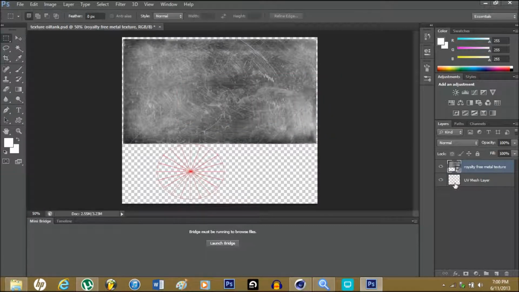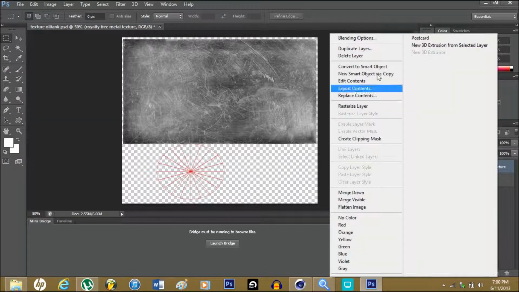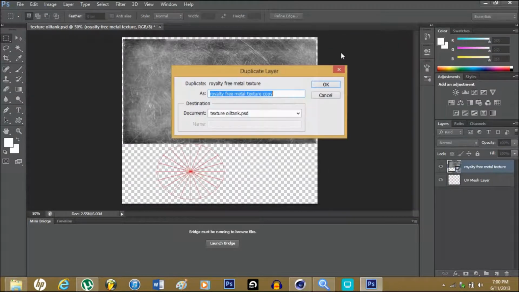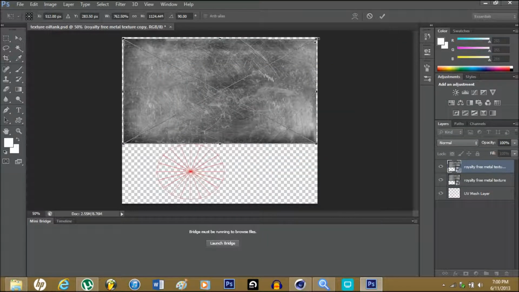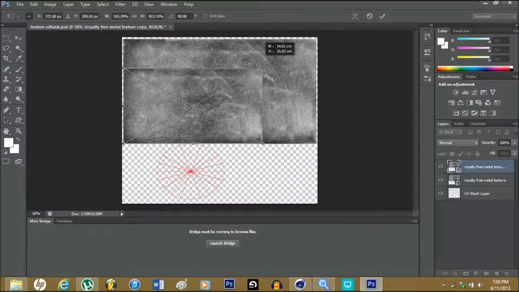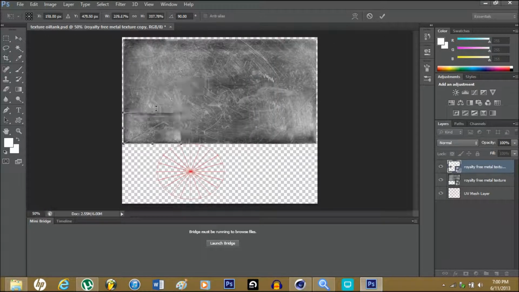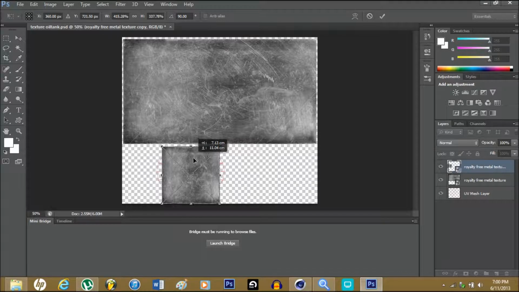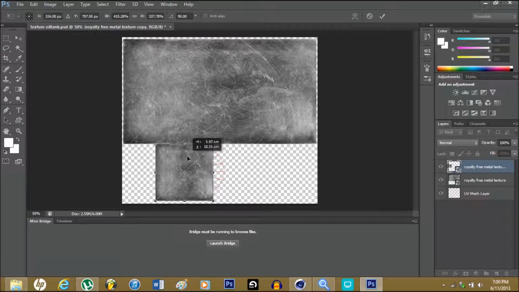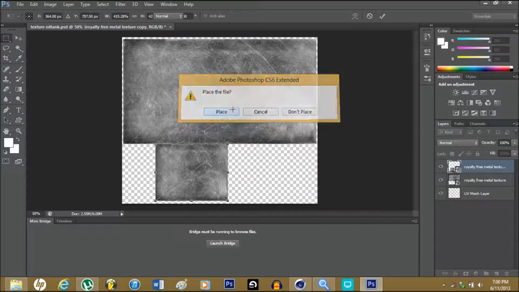Let's place that file. We want to duplicate the metal texture, and now we want to free transform it to the size of the circle, the sphere UVs. So we want to make that fill up as much as we can. And place that file.